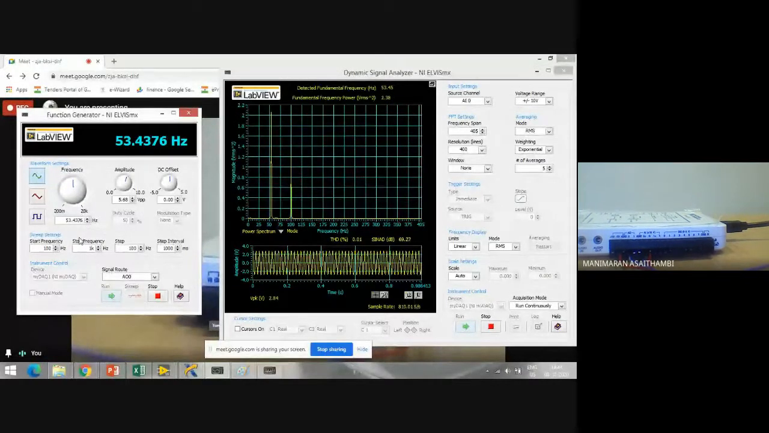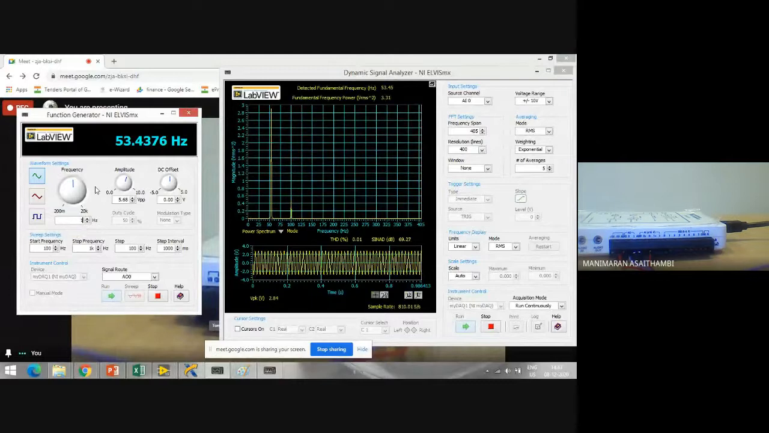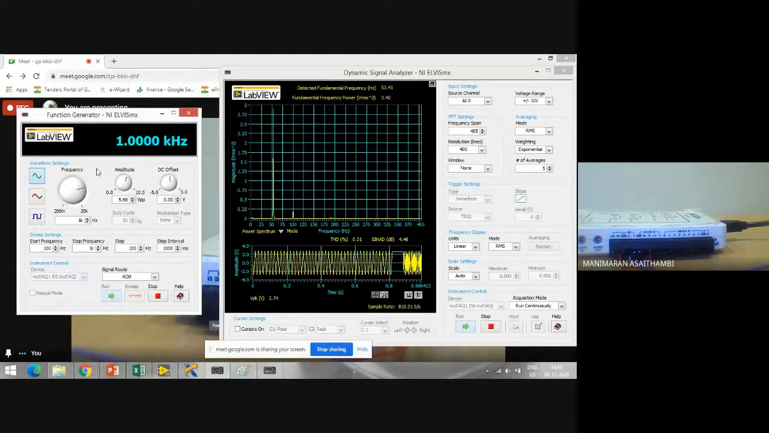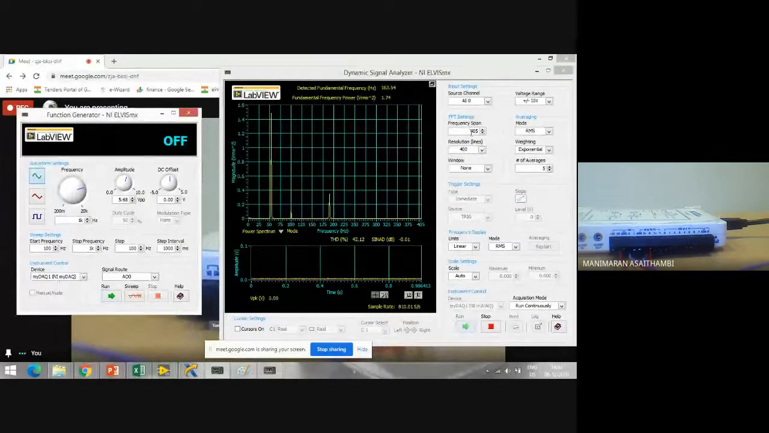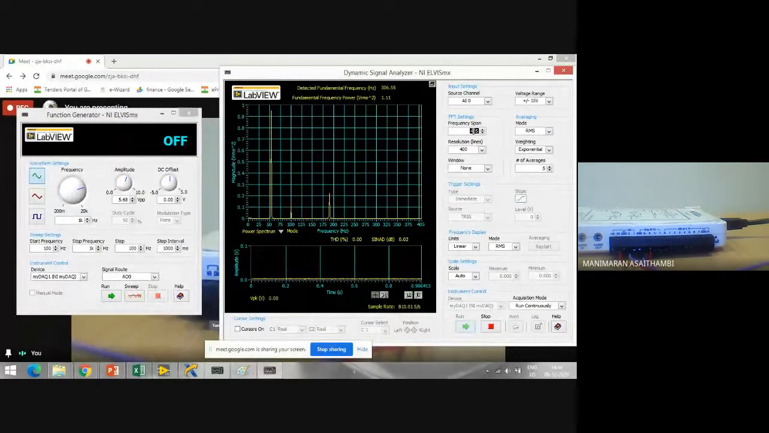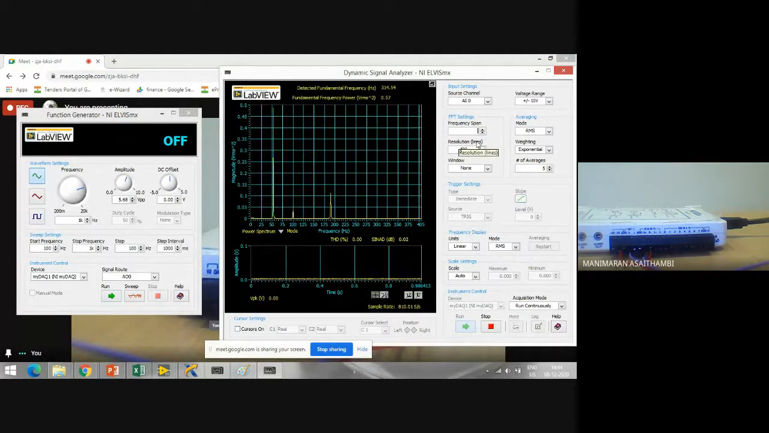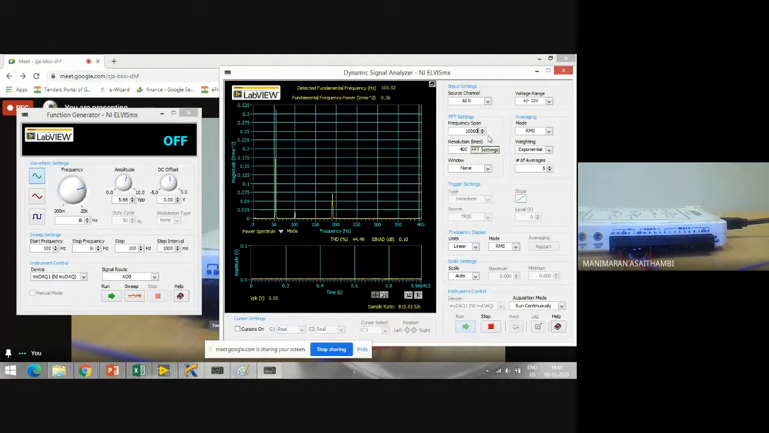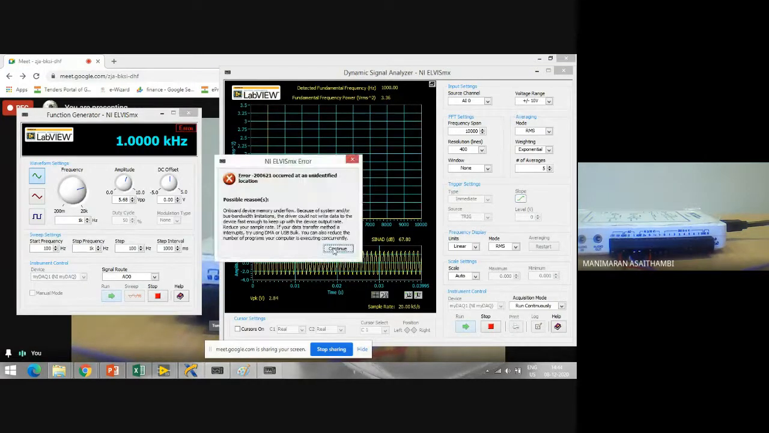So at 50, I got it. For example, I'll say something as a 1K, so a 1 kilohertz signal. Here I have to change the frequency span to 5K, or I can say 10K. So 10,000. When I run it, now I mentioned a 1K signal, so I'll get a spectrum over there at 1K. So I have a 1K spectrum.